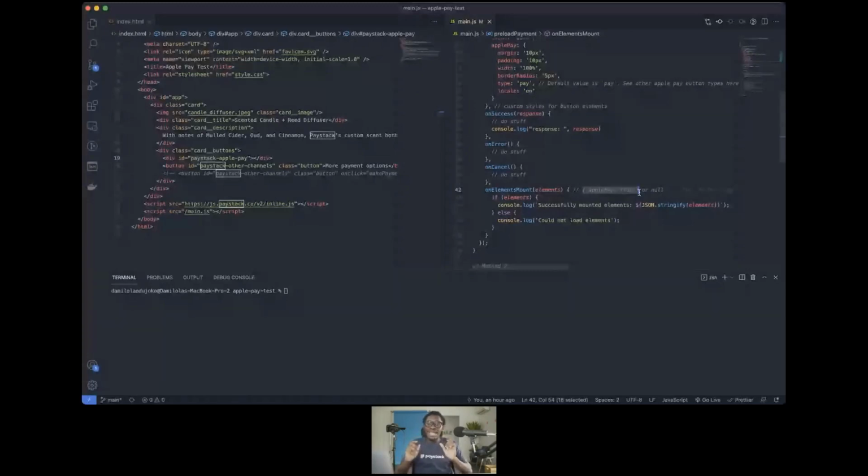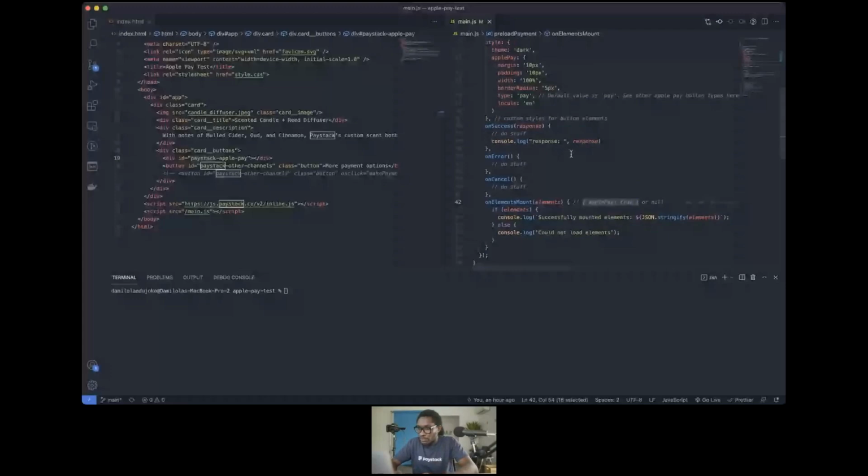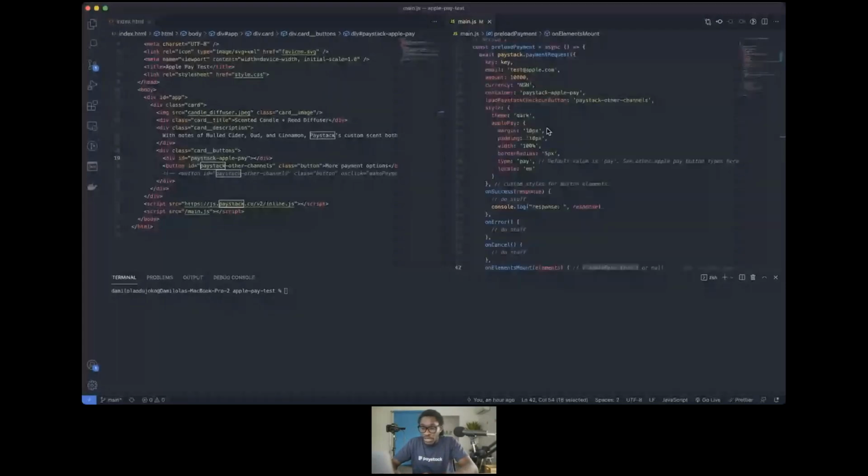So this is for mounting the payment request button. The payment request button allows you to add that Apple Pay button on your site alongside the other payment methods. So having done this, I'm going to go back to my application and we're going to test this out. Okay, sorry about that, the domain verification file.